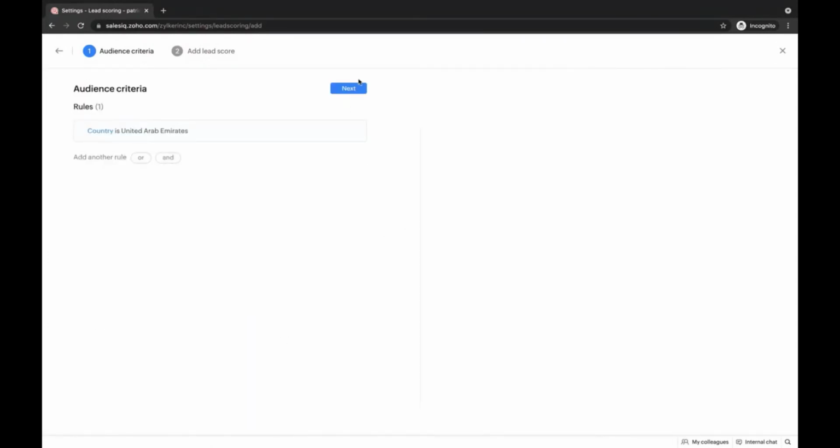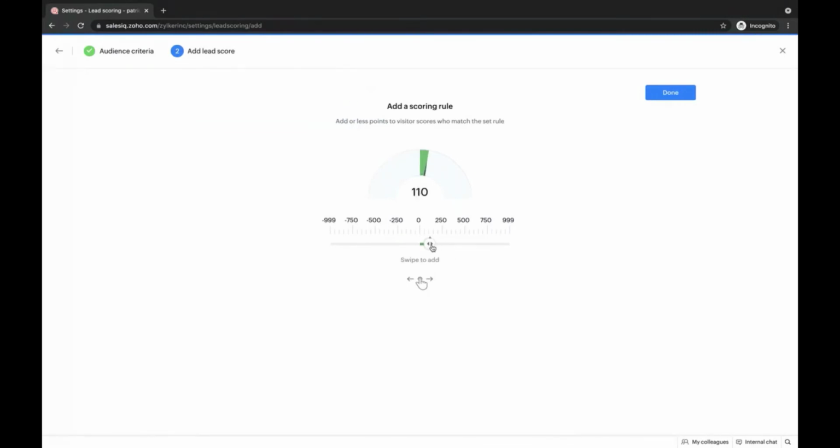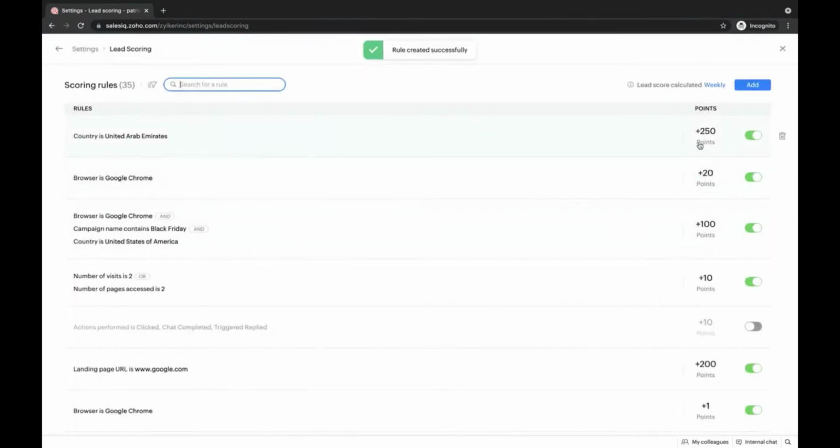So country is United Arab Emirates. I'm just going to add 250 points. And when I swipe left, this is going to reduce the number of points that are added. So I'm just going to say plus 250 and just click on done, and my rule has been set here. So I can enable or disable rules whenever I want to, and also delete rules.